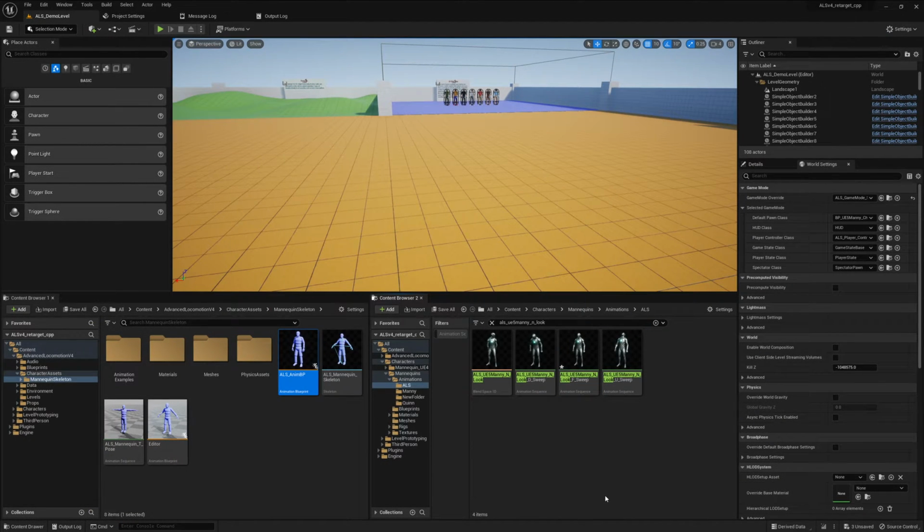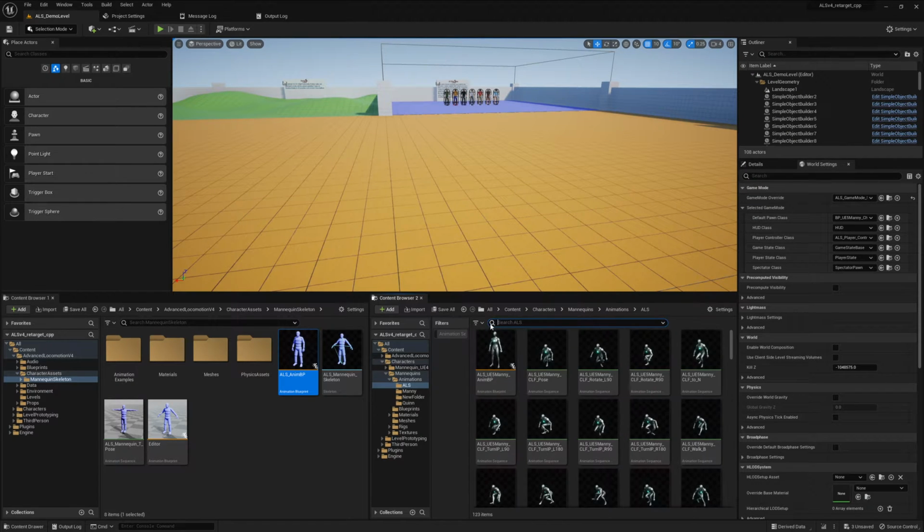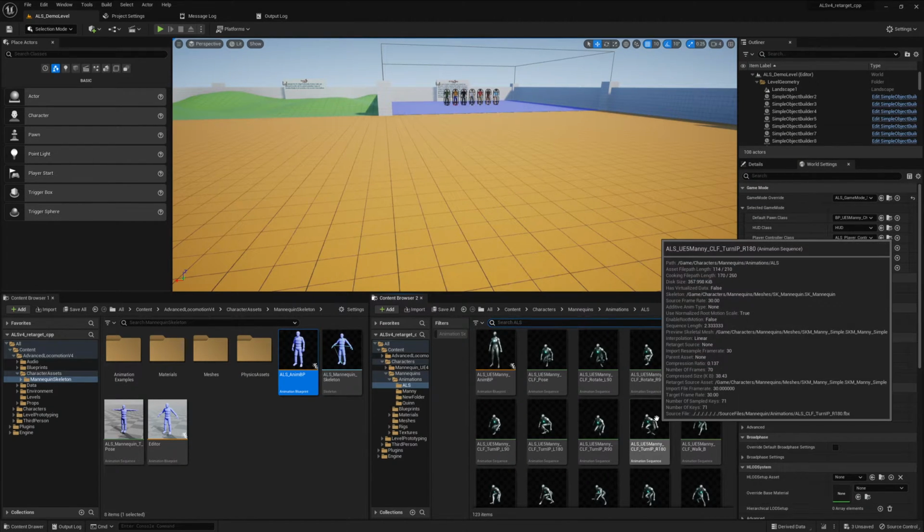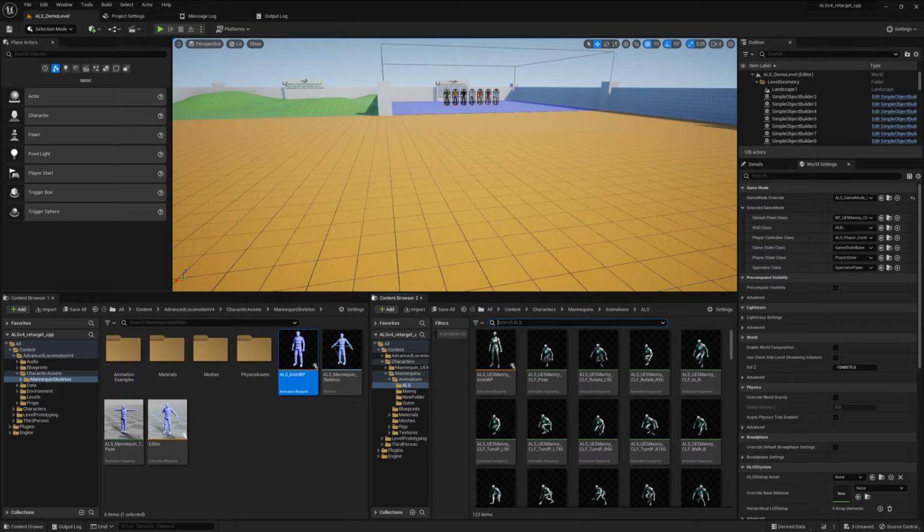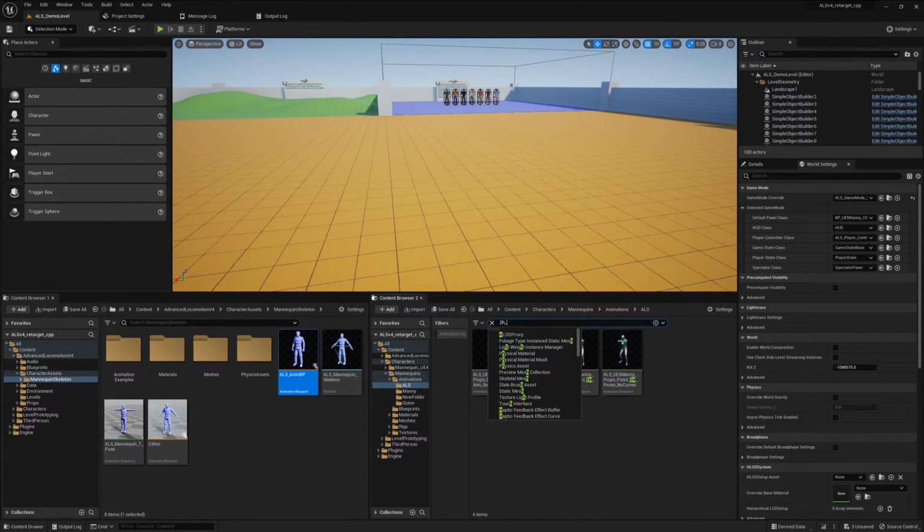And also, let me show you something more. Let's use an overlay state. Let's use the two H pistol poses.